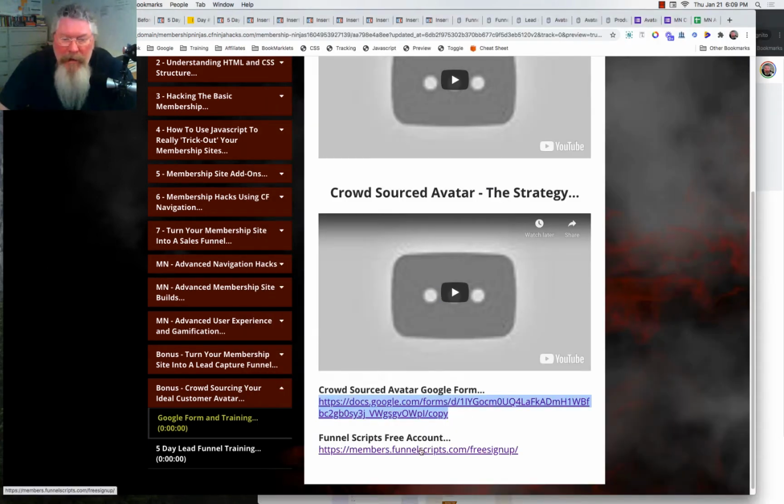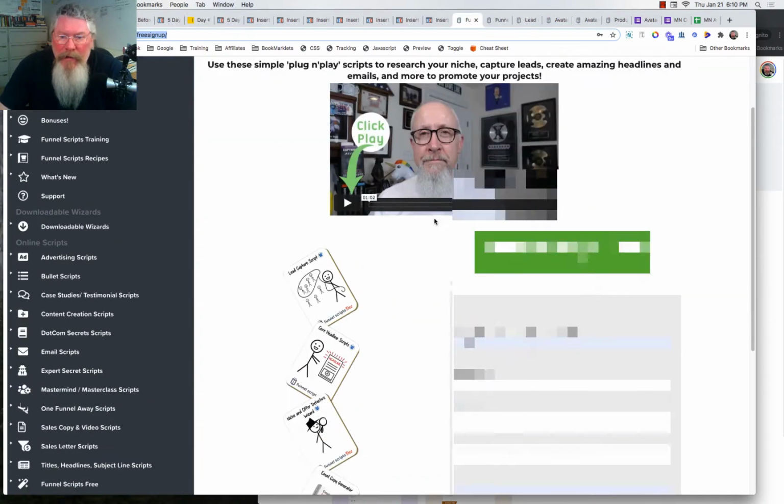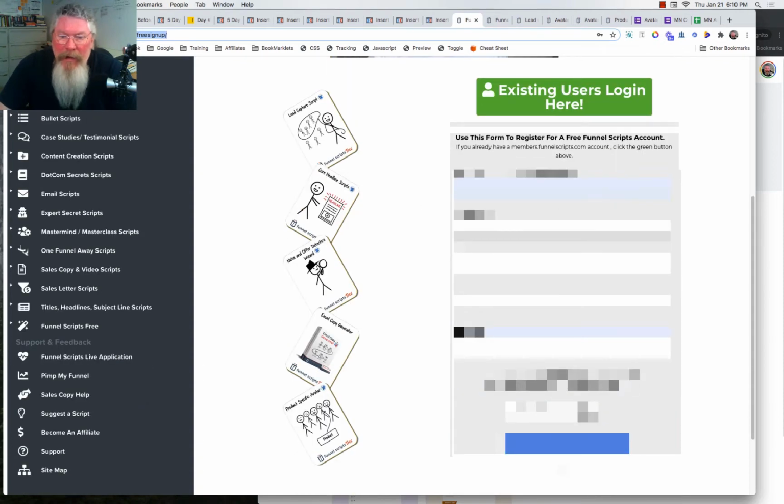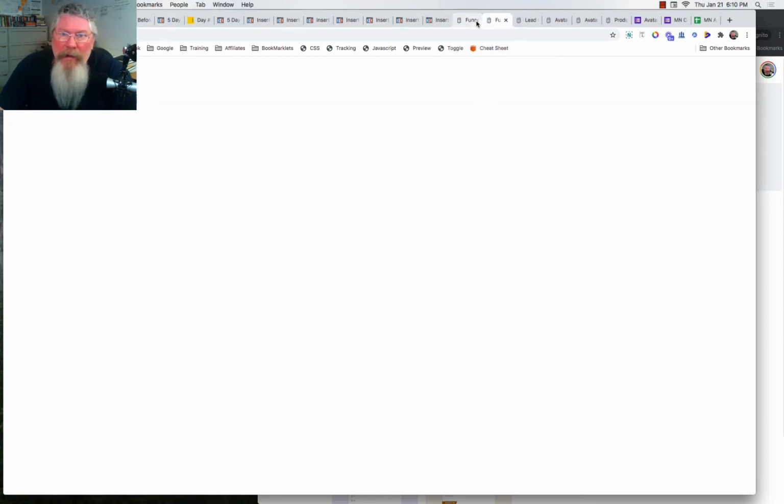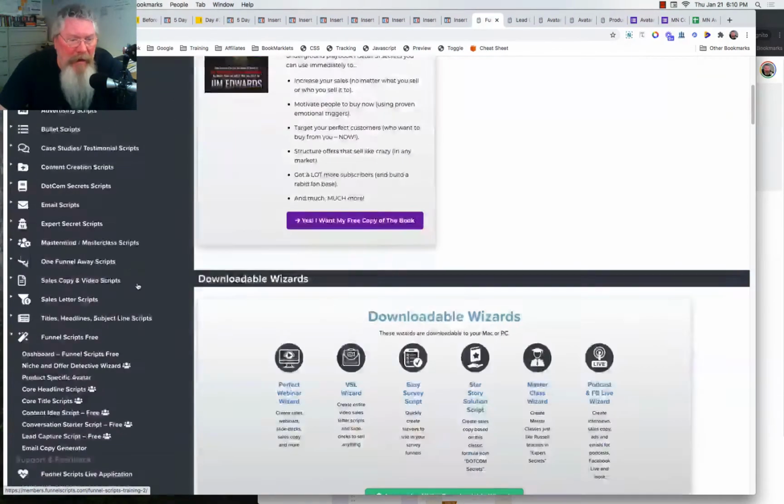Then also below this, we have our link to a free version of Funnel Scripts. And again, when you click on that, you're going to come to this page right here. You fill in your information, and then you whack the button at the bottom, as Jim would say, and then you get access to a limited amount of training. So let me close that tab. What you're going to get access to is just this down here, but inside of here you've got your product specific avatar, and you also have your lead capture script. And so we have those two that we're going to go over in this training.